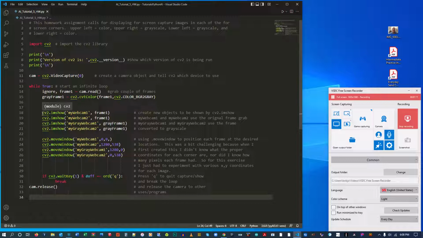Show 4 images of that frame. Frame 1 for that, and I guess I named it webcam 1 and webcam 2 for each frame. Then my gray webcam 1 and gray webcam 2. And then use the coordinates X and Y to position each of the frames.